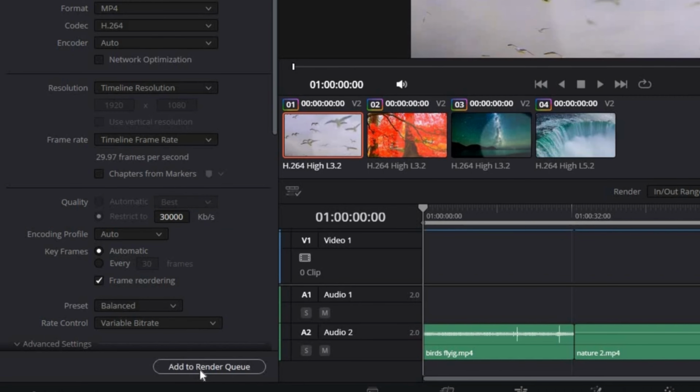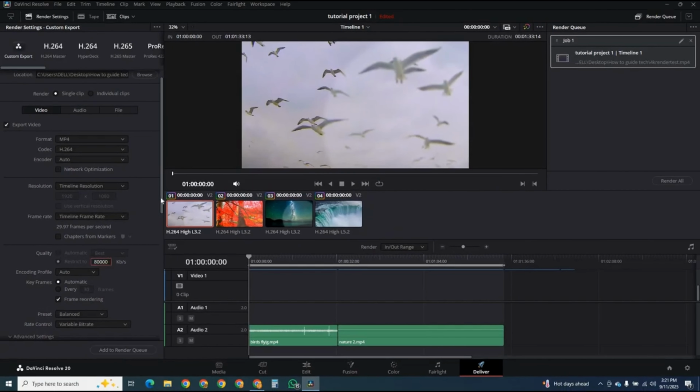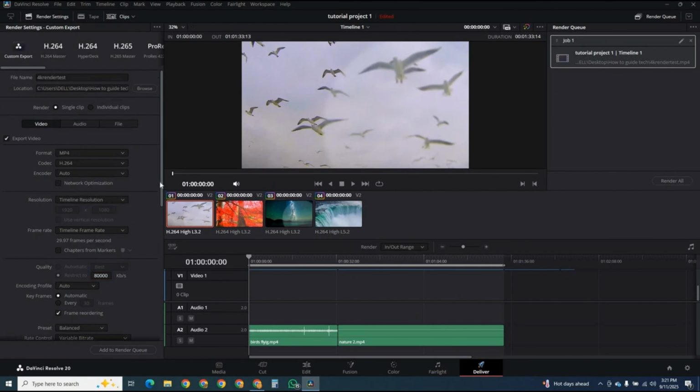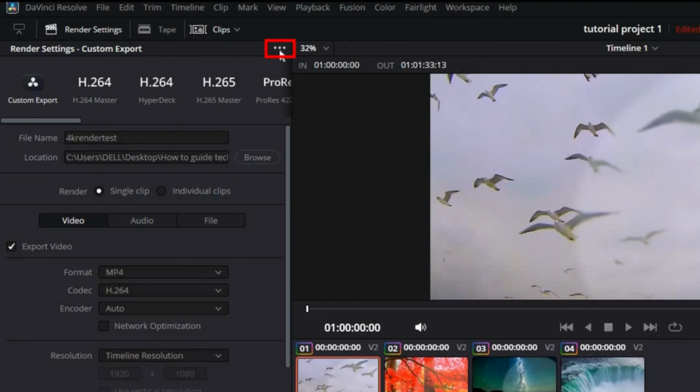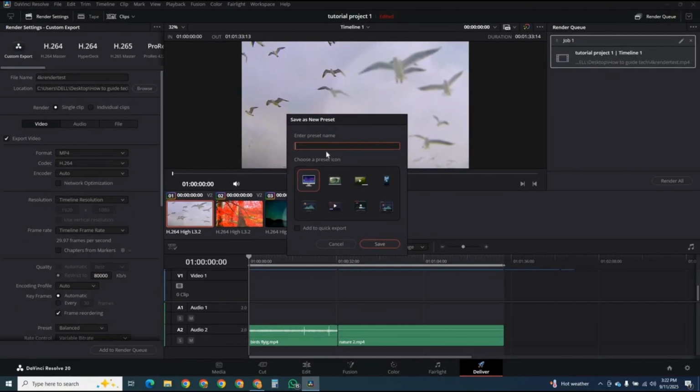Once you've dialed in these settings, add your project to the render queue and hit Render All. That's it, you're done. If you'd like to save time, you can even create presets. After setting everything up once, click on the 3-dot menu in the top right of the Deliver page, save it as a new preset, and give it a clear name. Next time, you'll just pick your preset and skip all the manual adjustments.